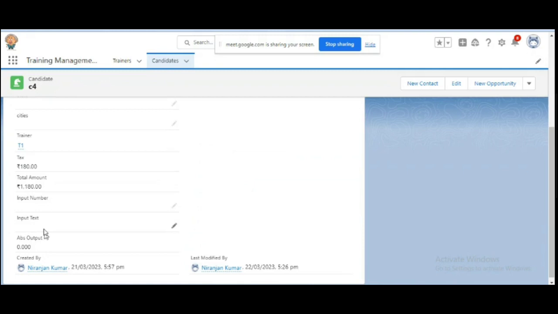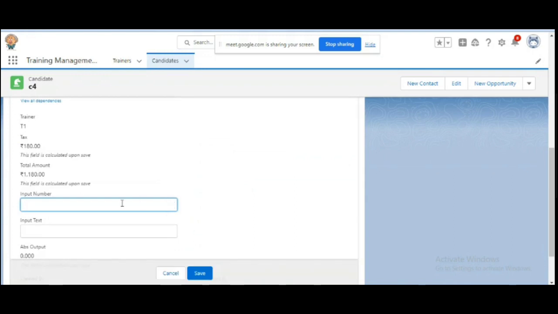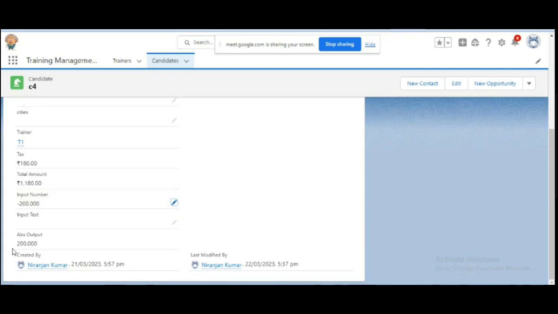Right? So I'm going to input some random number, any number, a negative number, that is -200. So you can see I put here my negative number and I'm getting a positive output, right? So this is ABS functionality, absolute functionality. So it is clear. Absolute functionality is clear, I hope so.